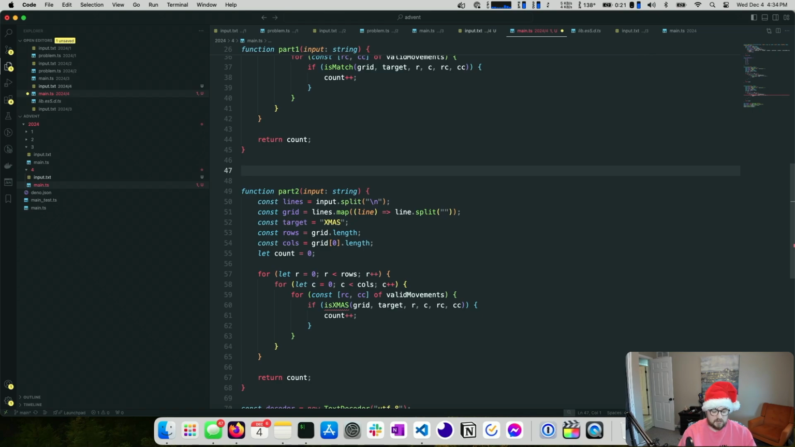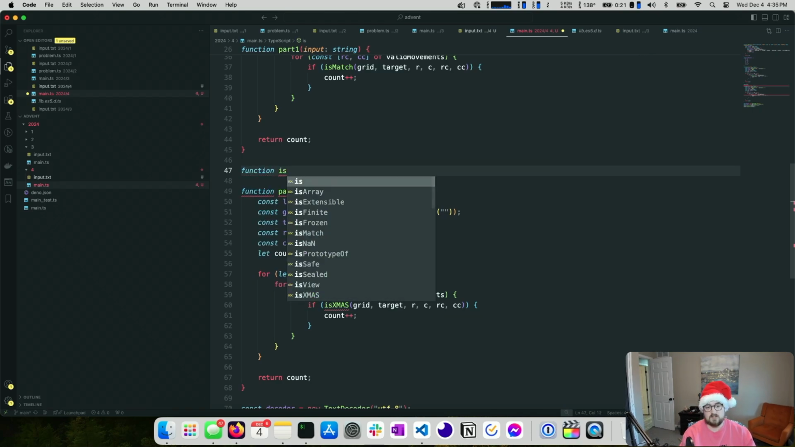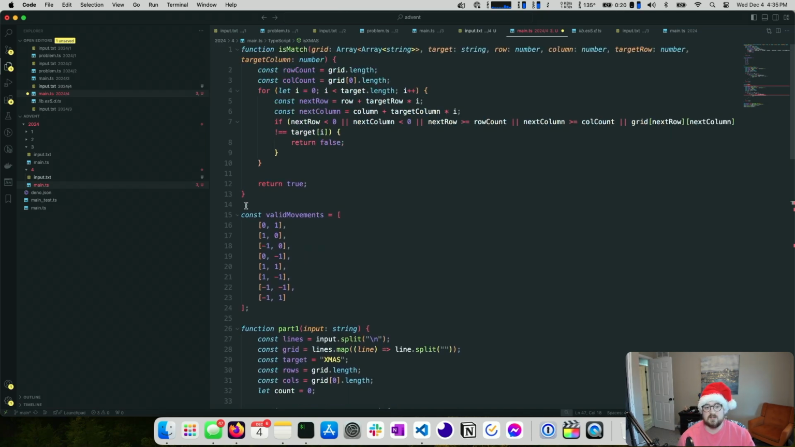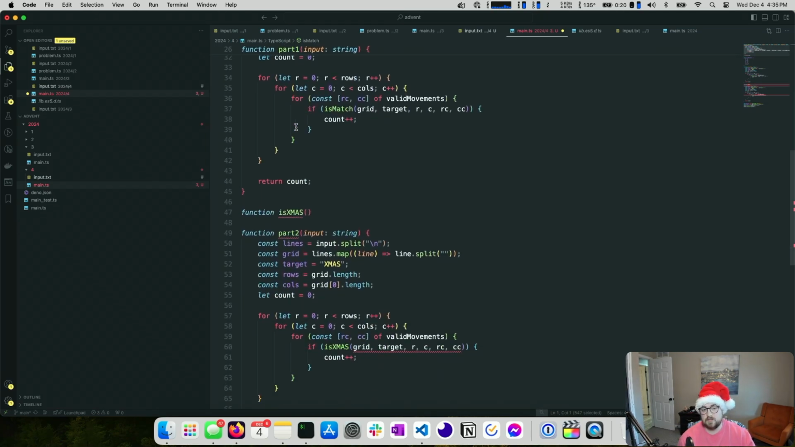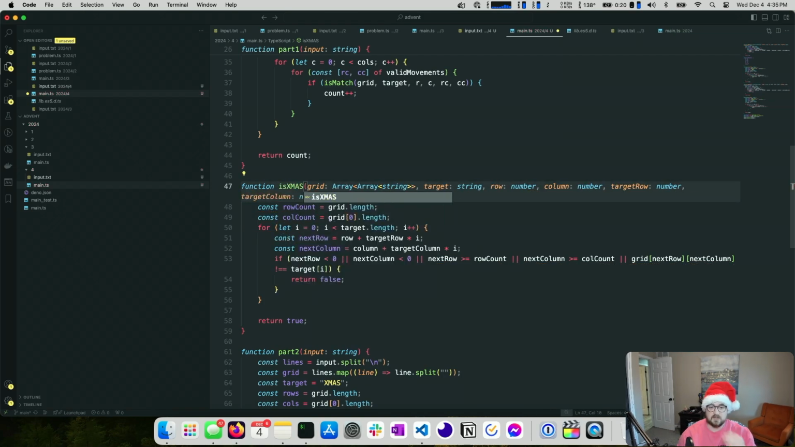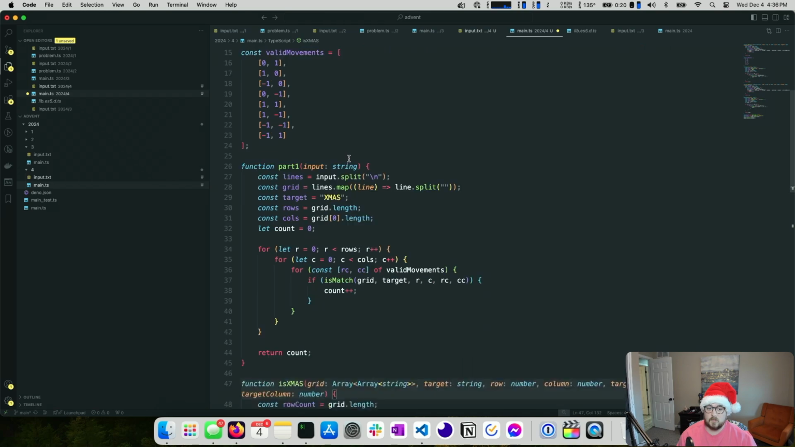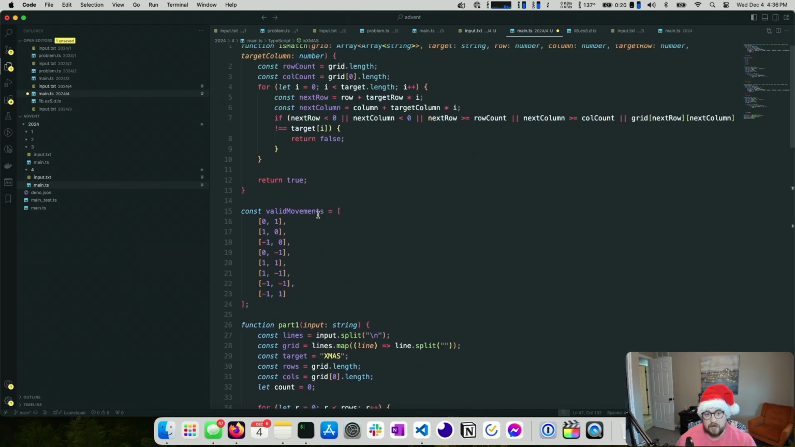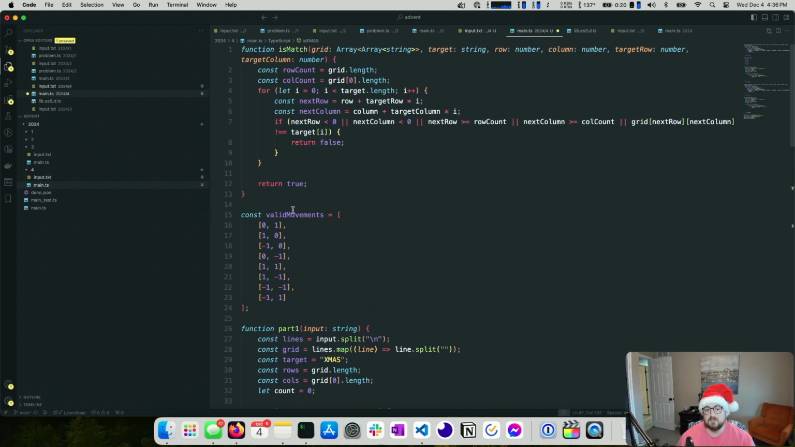And we'll define a new function up here called isXmas. It's going to have the same signature as this one, so I'm just going to copy and paste that, and we'll just update it. So isXmas. Okay, so we get a grid, we get a target, we get a row and a column. We essentially have some patterns that we're going to be working with. So our valid movements become more strict.